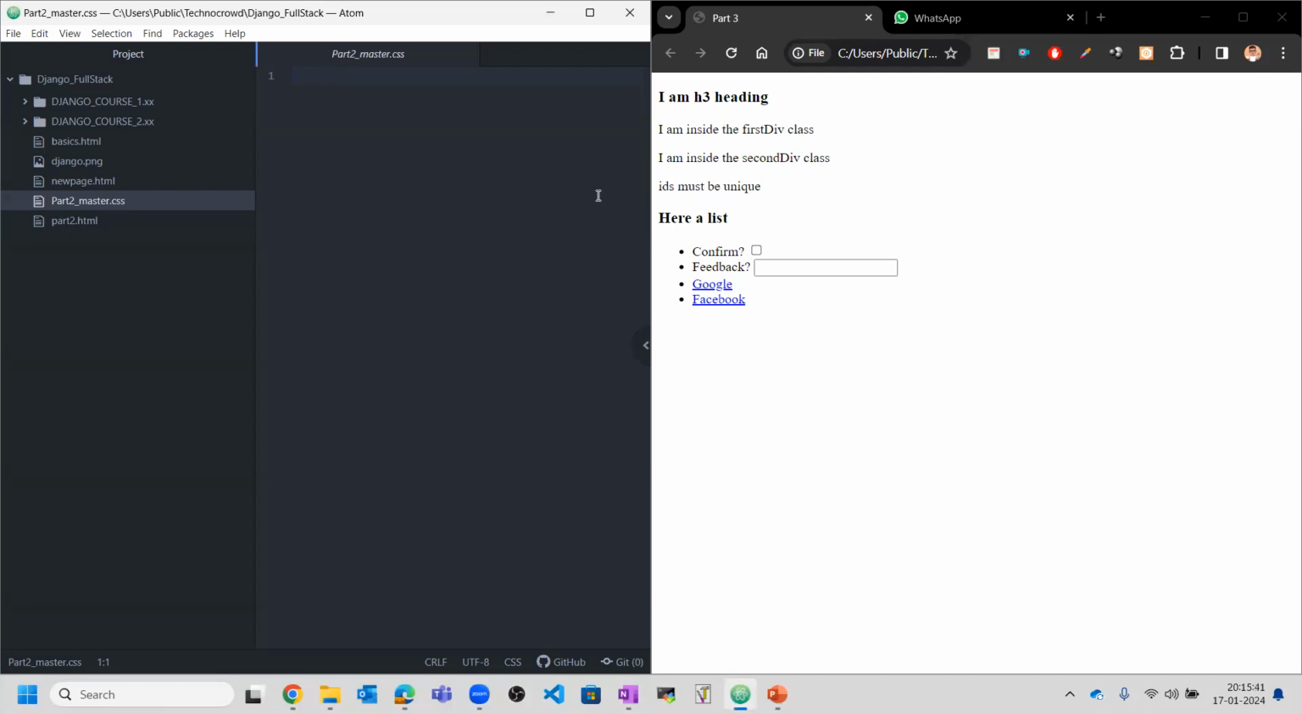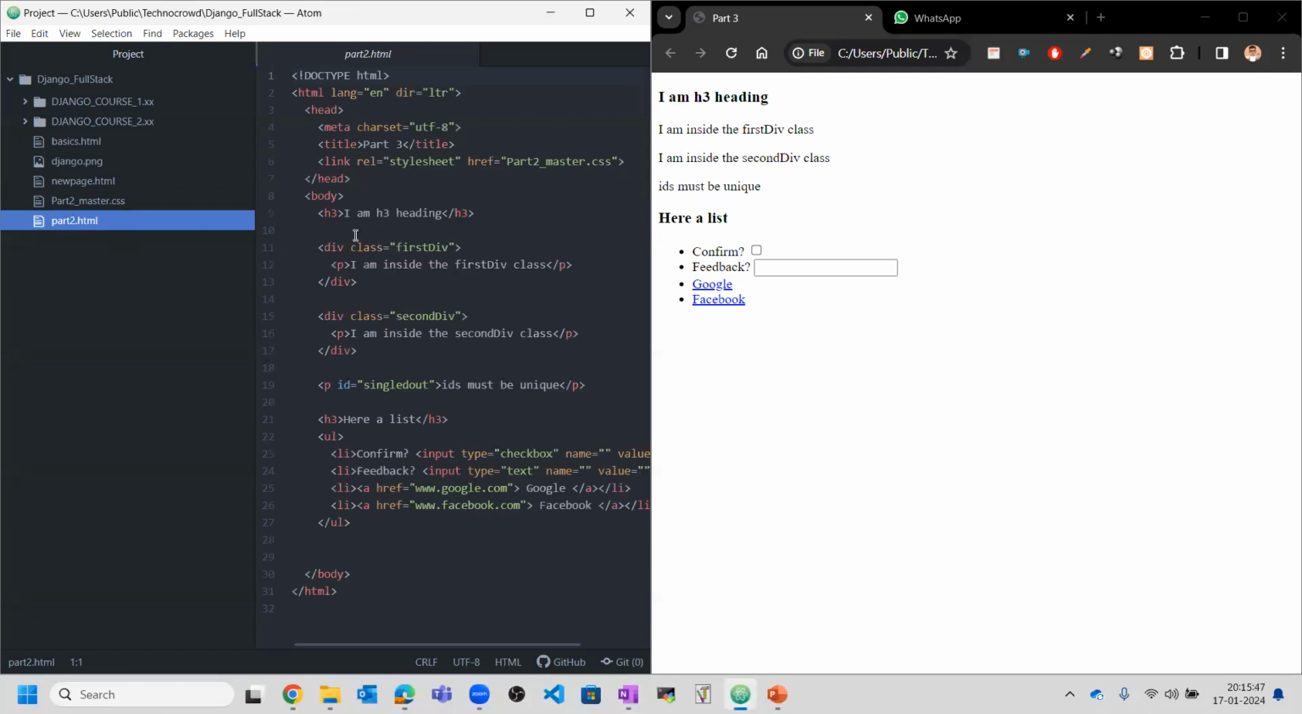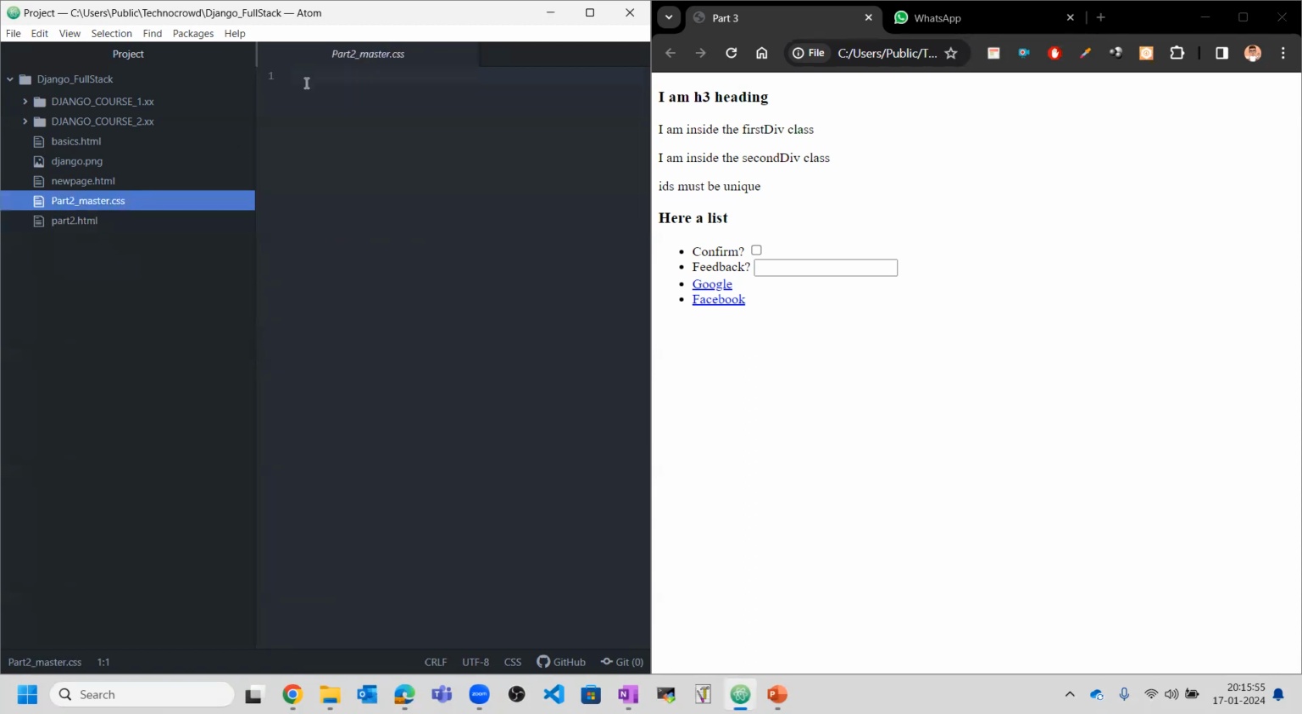First we have division tag, and in the division tag we have our class, that is first division, first div class. So for that first div I will add the CSS. For that I need to write the class.